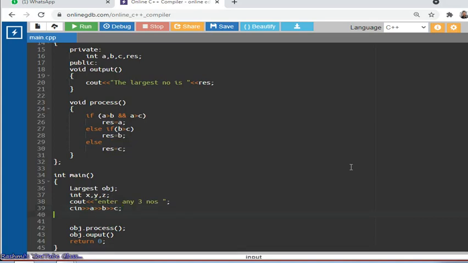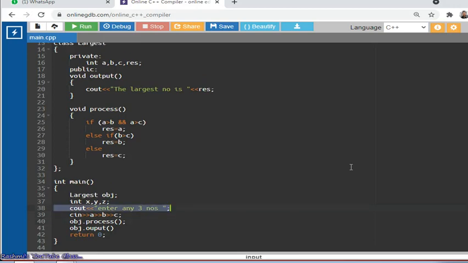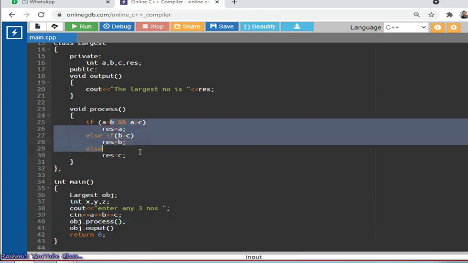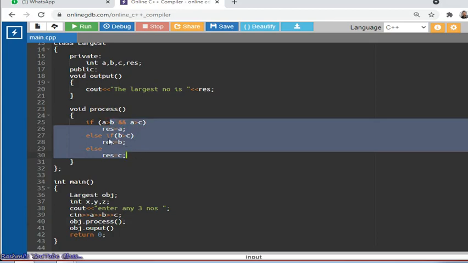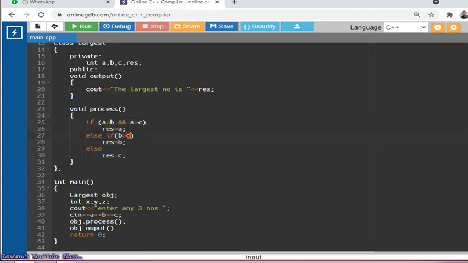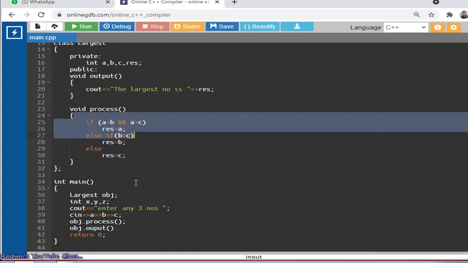Clear? Now what we have to do? The number we received here, the number we get here. Fine. We receive the number here in input. Now what we will do? Process. So when it will go to process, there is no A, no B, no C. Means there is no value here. So how it will process?